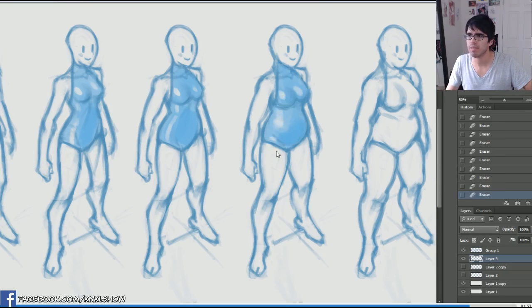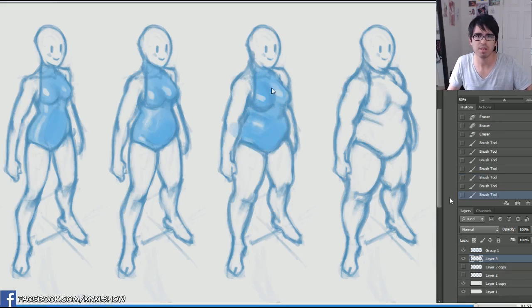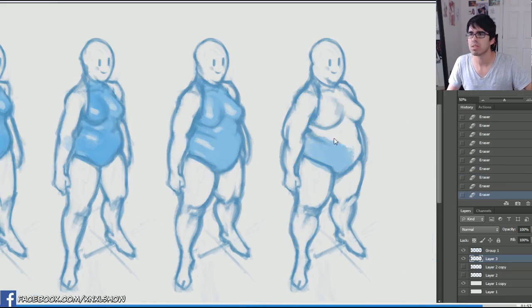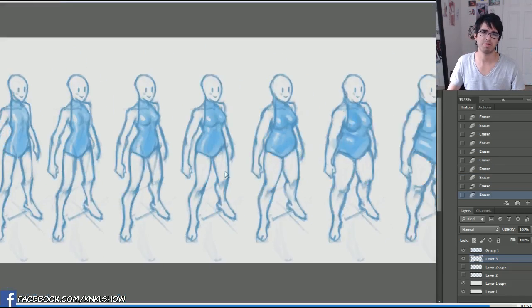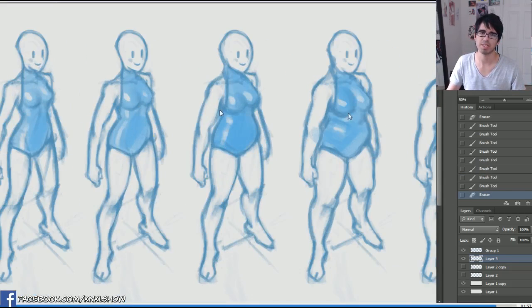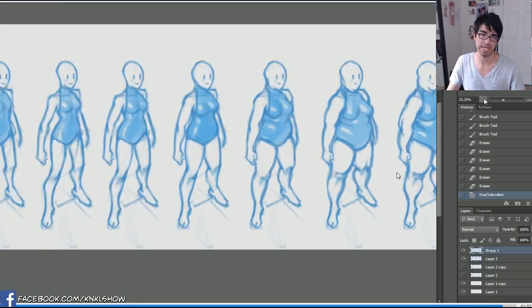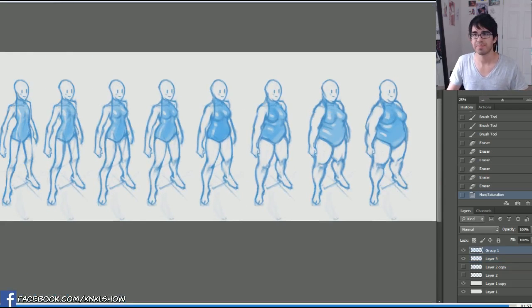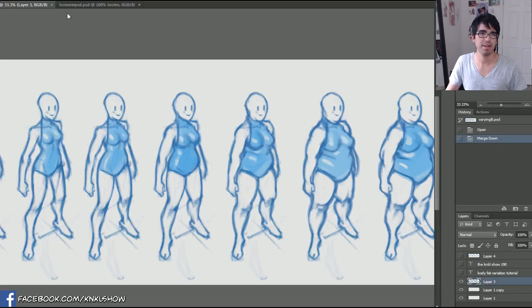Let me make sure I have all my references and proper things up. Let's see. Yeah, I think we do. And then I just went ahead and colored them, kind of shaded them a little bit so you can see a little bit more of what's going on with the body. So yeah, that is basically it right there.